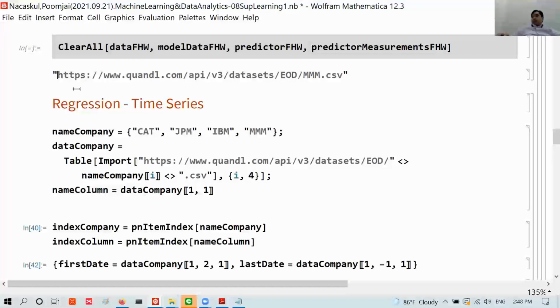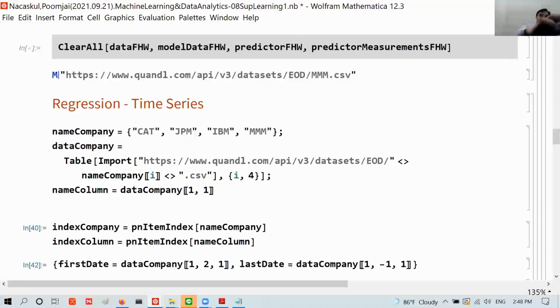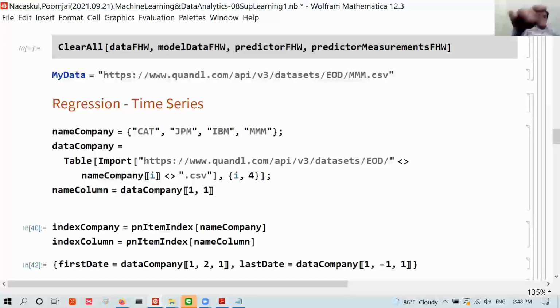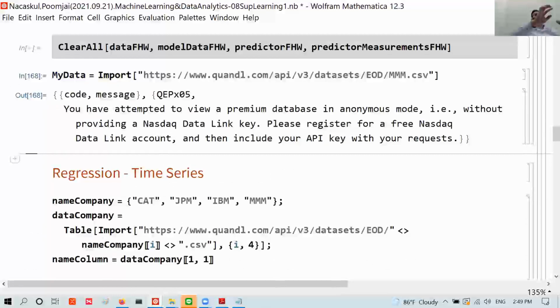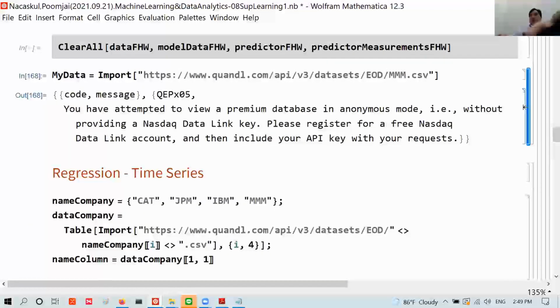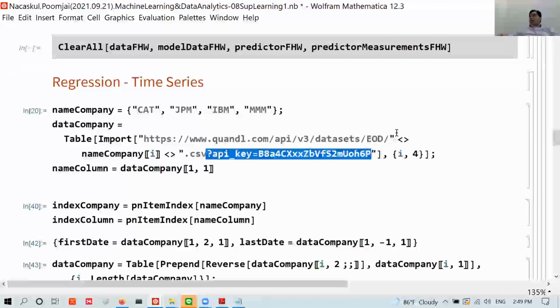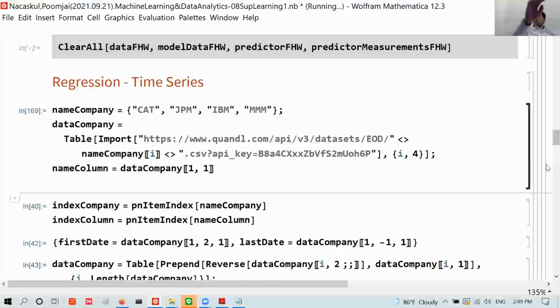So if I want to import just that, I can say my data is equal to import. See, that still works. We have attempted to access a premium database without providing a key. Please register for free. Oh, so apparently this one is not free. I think if you do a Google search, you'll be given a key. Yeah, I think this is for one-time access. I should have erased that. So anyway, now I'm going to get this.